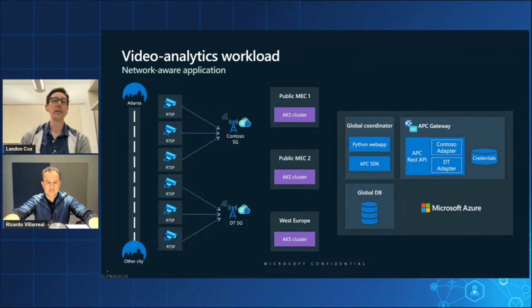representative video analytics workload. And then I'll show a demo of this workload in action. So what we have here is a number of cameras on the left that are distributed over a large geographic region. And because it's a large geographic region, these cameras are going to be on different networks. So at the top, we see that we have some cameras on a Contoso network, and at the bottom, we have them on another 5G operator's network.